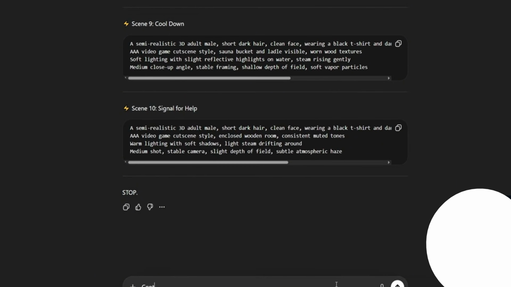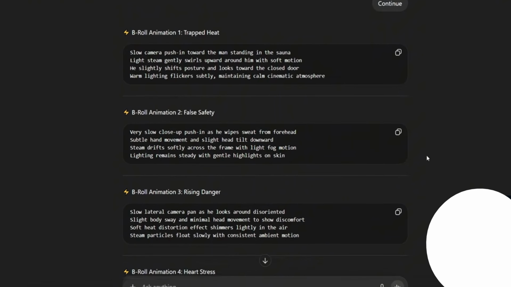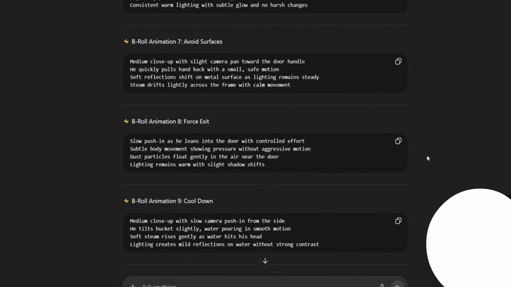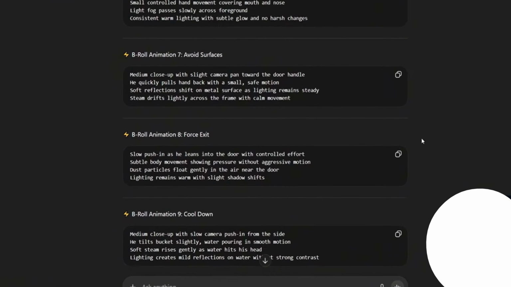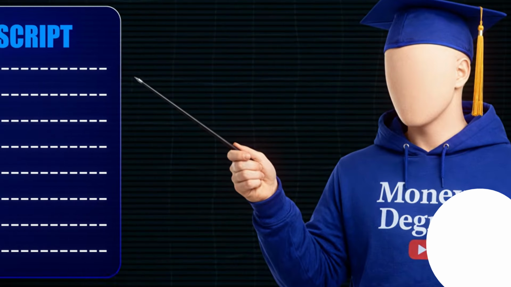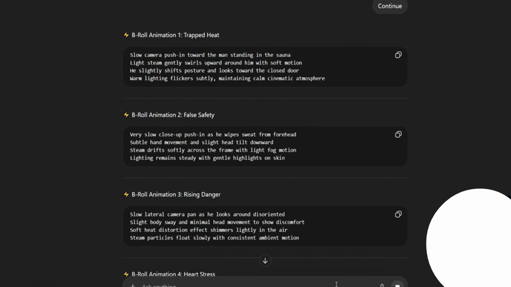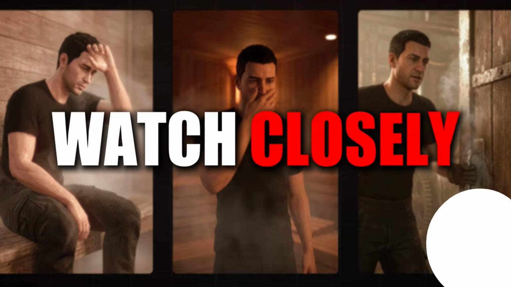So now that the image prompts are ready, simply type continue and start the generation process in the same way as before. And once it's done, ChatGPT will provide you with a set of image to video prompts that are designed to animate all of your images. And these prompts are structured to match the same style and ensure your visuals stay consistent throughout the video. So now that we have created a highly engaging script and all of the prompts needed for the visuals, you are finally ready to move on to the video creation process, where the first step is creating all of the images for the video, so watch closely.